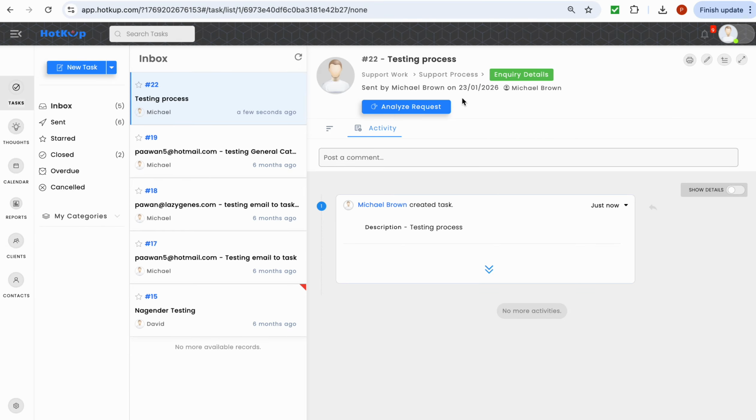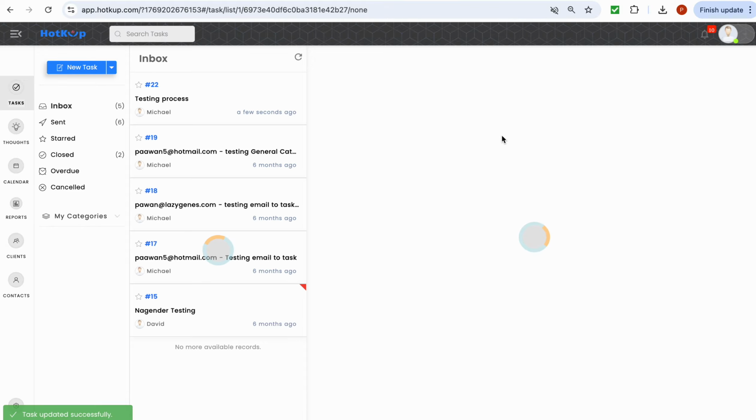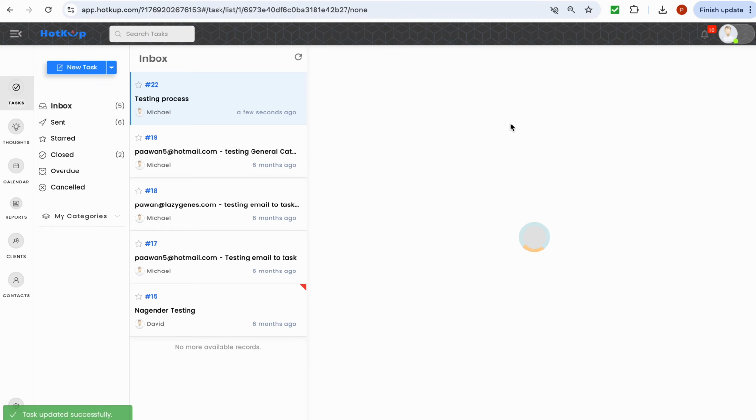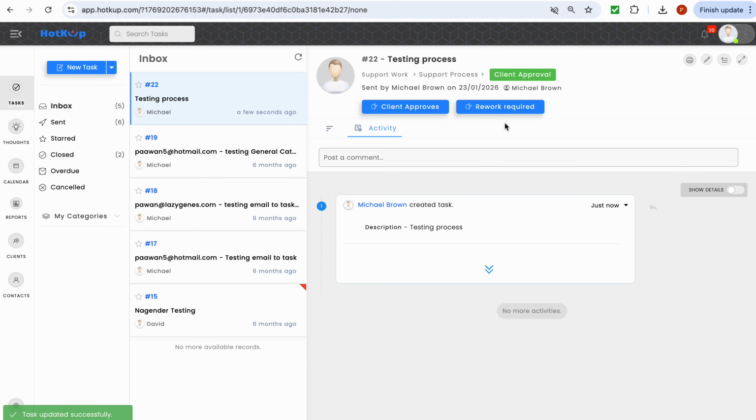The first one is inquiry details. Then you analyze the request, what's actually happening. Then you go to assign the request. Here I won't change it, I'll keep it to myself. And then what happens? Somebody has to do the work to complete the work. We go to that stage, and then you inform the client that the work is completed. After that is done, you wait for the client approval, and then you have two options here: client approves or rework required.